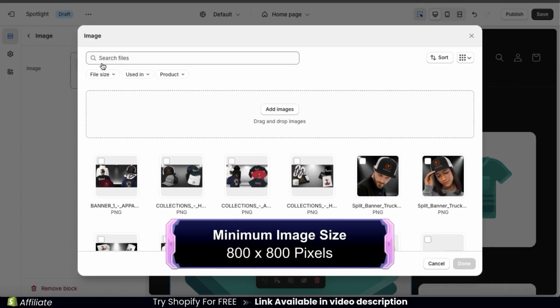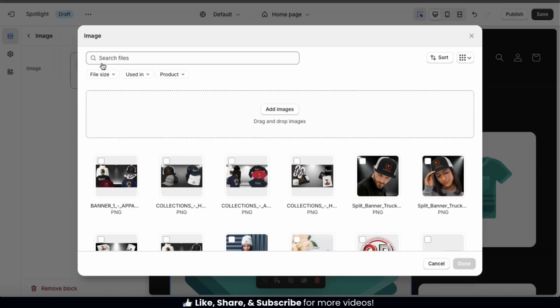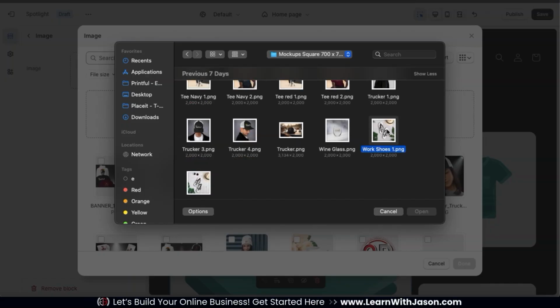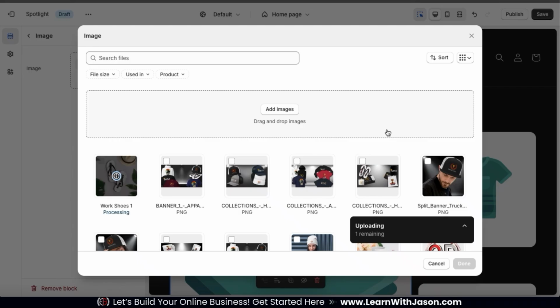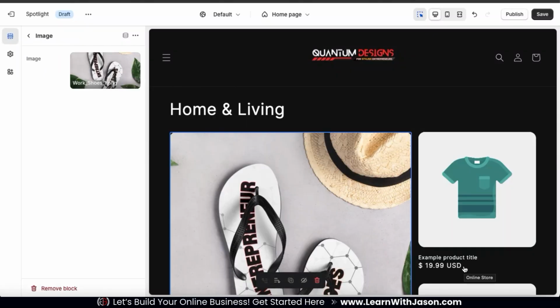So for your collage image, I recommend uploading a square image at least 800 by 800 pixels. But for the best results, I recommend using an image size of 2048 by 2048 pixels. And for your image format, I recommend JPEG. So to add my image, let's click the Add Images tab at the top here. I can then find and open up the image I want to use with my collage. Once your image finishes uploading, make sure you have it selected, then click the Done button at the bottom right. And my image has been added to my collage.